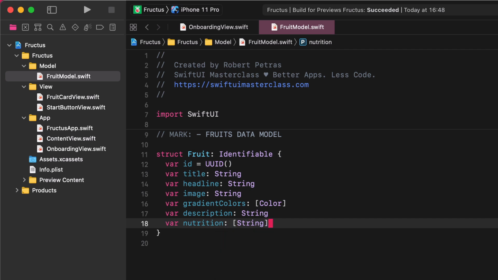Pay attention to the id variable in this model. This UUID method will generate a random universally unique identifier for each fruit item in the encyclopedia app. With this unique ID value, we can differentiate each fruit from the other fruits when we are displaying the fetched data from the local data file. After this id variable, we created a title, a headline, a file name of the image, and the description variables for the fruit. All of these variables are string types.